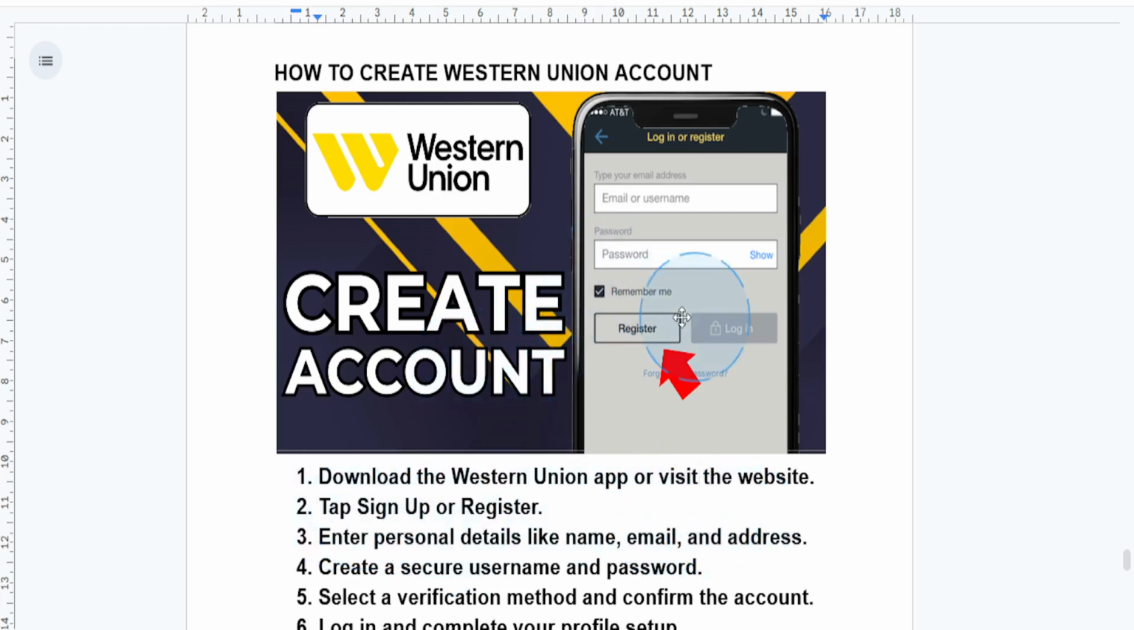And then what you want to do is tap on sign up or register. Open the app or website and just tap here. Tap on register or sign up. And then you just want to enter your personal details. For example, fill in your name, email address, phone number, and things like that.